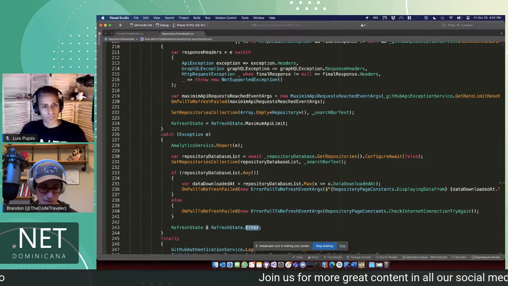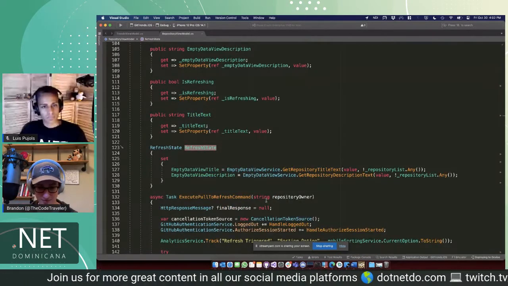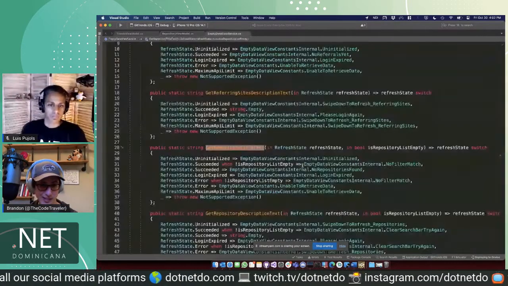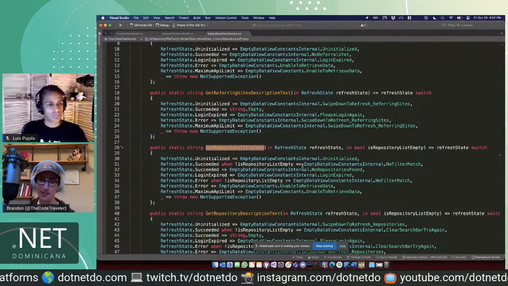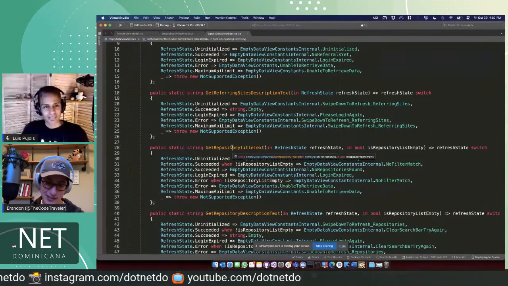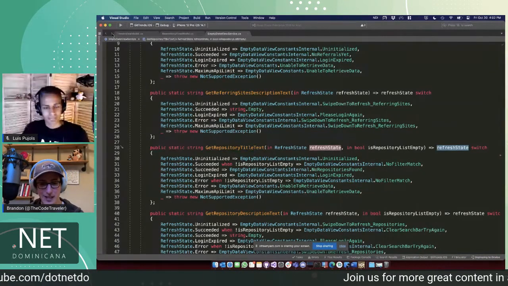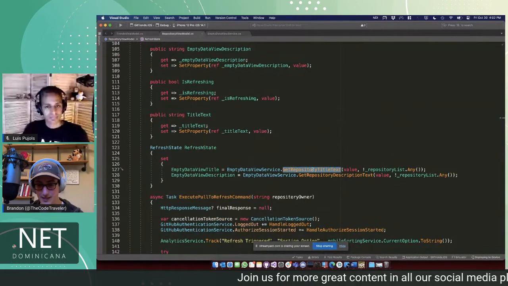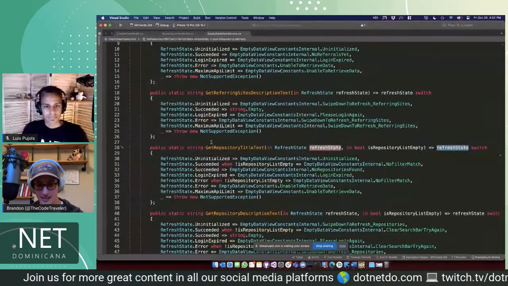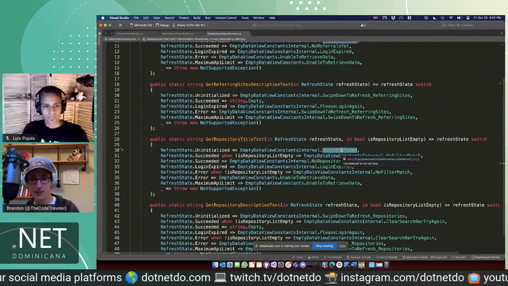What's kind of cool with all this is I made these services. Again, probably way over-optimized stuff, but for the repository title text, all you have to do is pass in the refresh state, which is what we get here. Then we check to also see if there are any values in the list. And then this switch statement will give us back exactly the title text that we need.